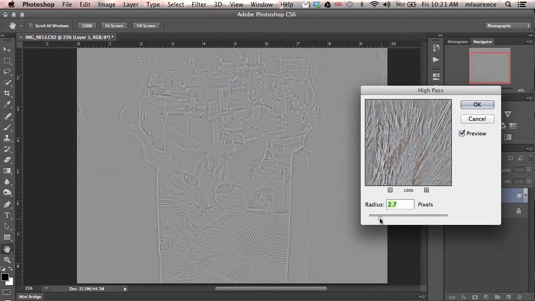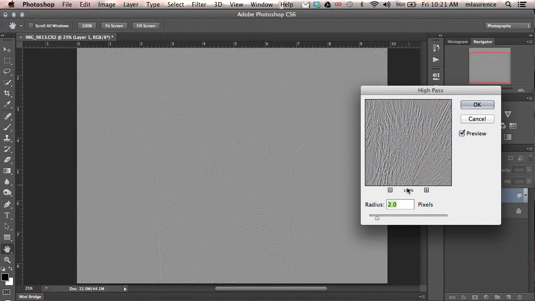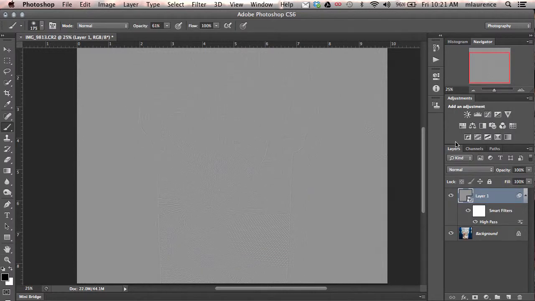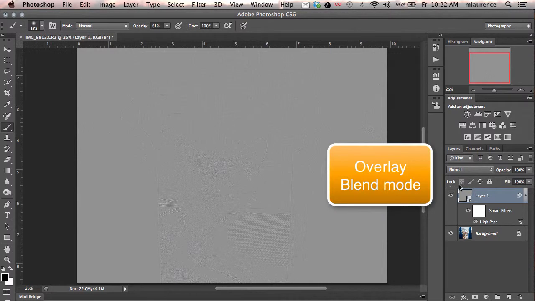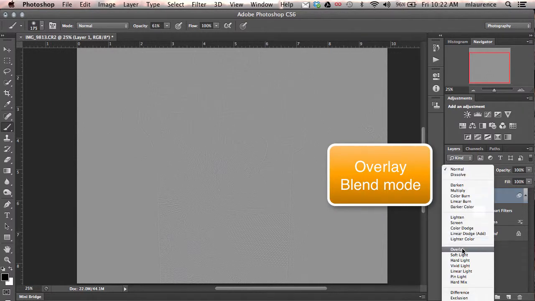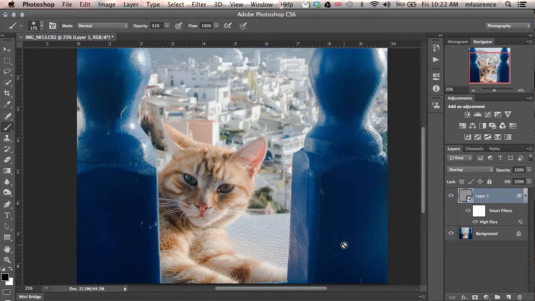Let's reduce this to somewhere maybe around 2 pixels. So you can just start to see the edges here in focus. Click OK. Next step is to get rid of all of this gray area. We'll use a blend mode of overlay. Overlay ignores all gray, so now we can start to see the image in its full detail.